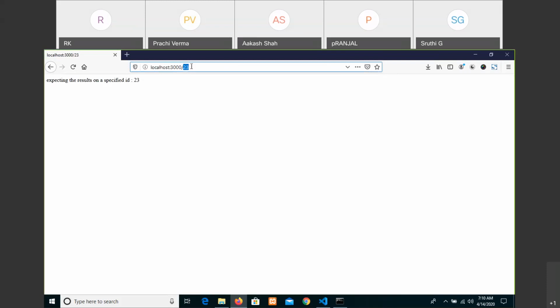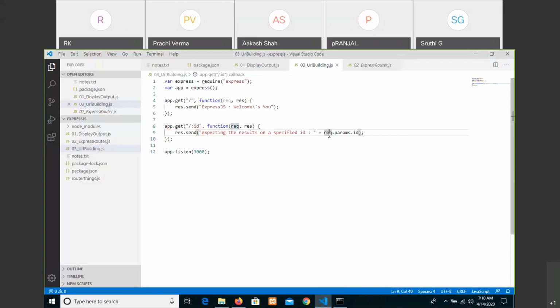Passing this as a parameter, ID is a parameter variable, or we can say query variable, and that is holding this value, and that is what we are displaying, requesting the parameters of that particular ID. The same way you can also pass additional things. Additional things means not only ID.